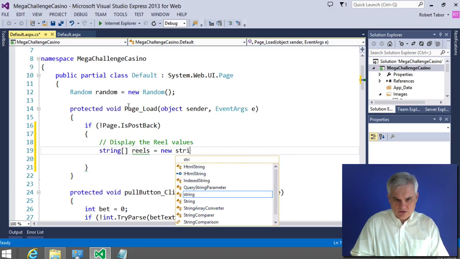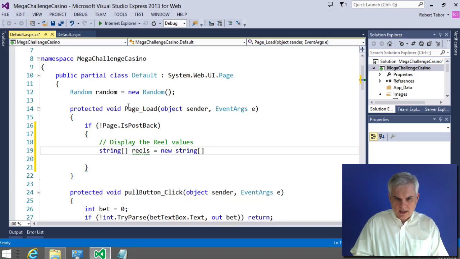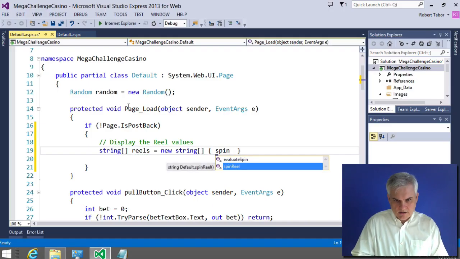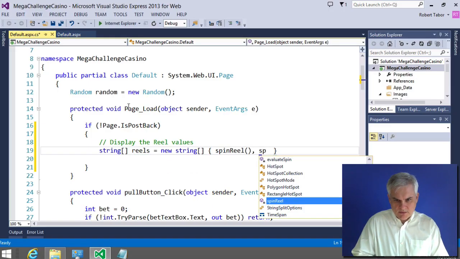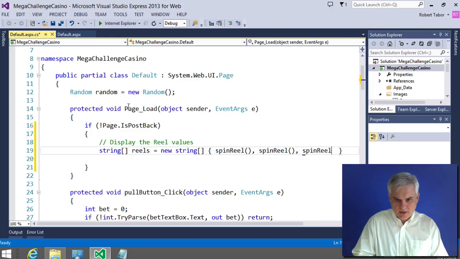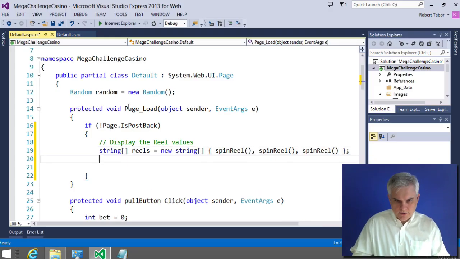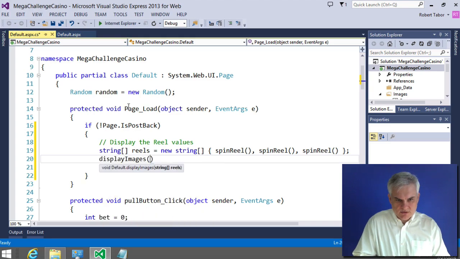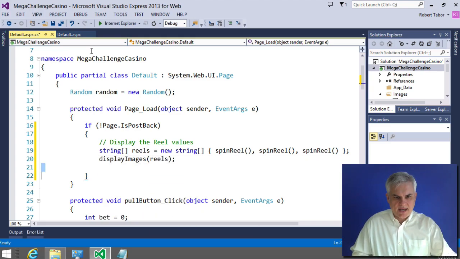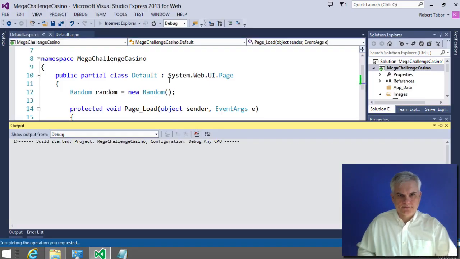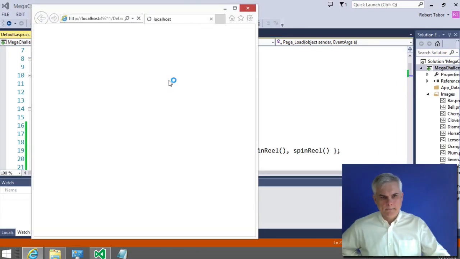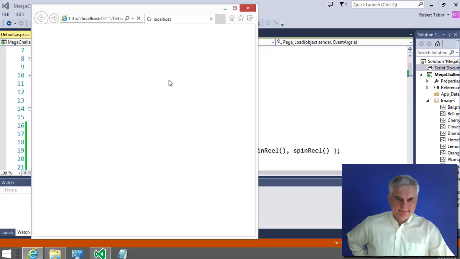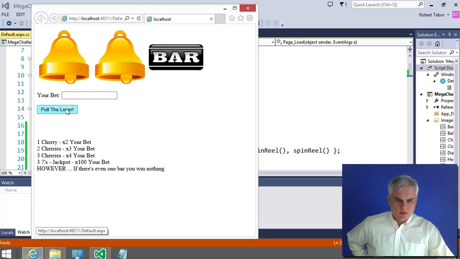So new string array, and then I'm just trying to get those 3 reels, right? So a spin reel for the first one, spin reel for the second one, and then spin reel for the third one, like so. Okay, so we've got the reels now. We can just call DisplayImages and pass it reels. So that should give us an initial state. Let's go ahead and see if that part works. All right, so it did.